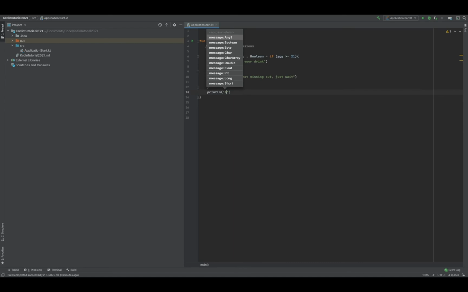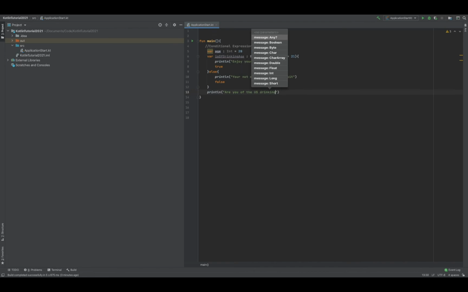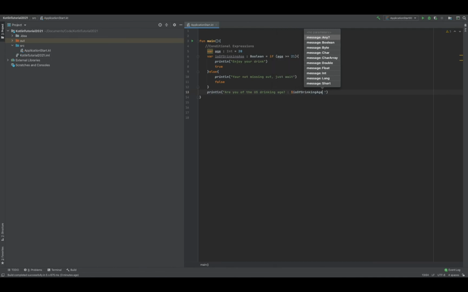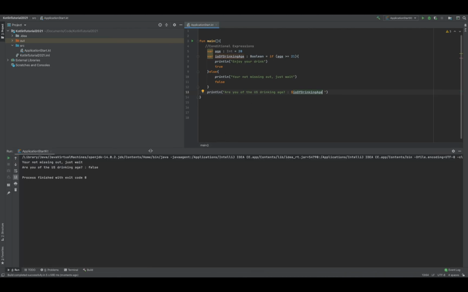So, are you of the US drinking age? And then actually it's a question. But then I'm just going to put what was actually stored into isOfDrinkingAge, and we're going to print this out. Let's see what happens. That's going to take some time, and then boom, look, you're not missing out. Just wait. And it's actually are you of the US drinking age, and it's saying false.